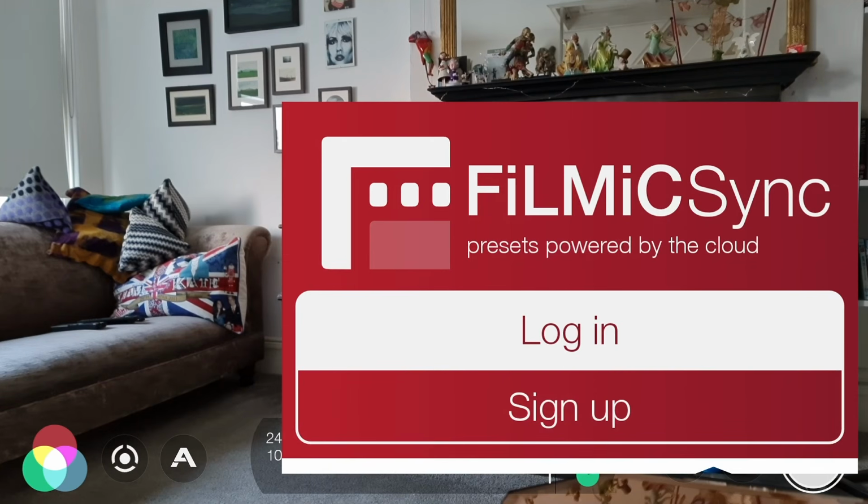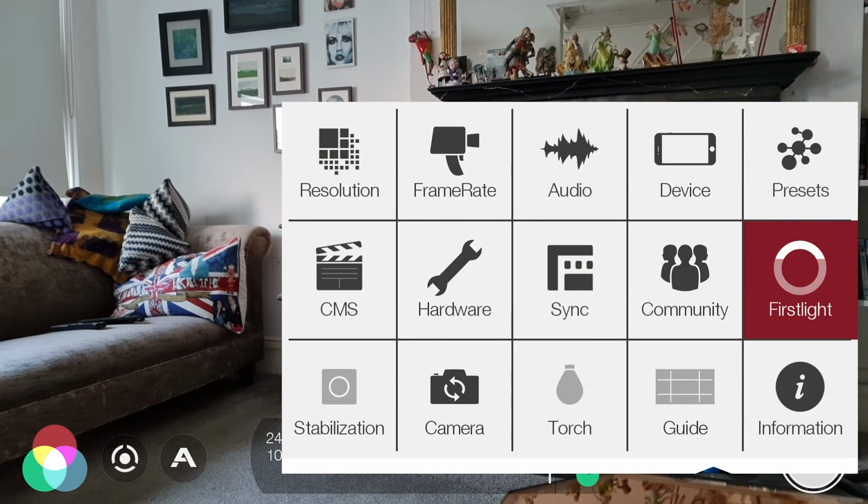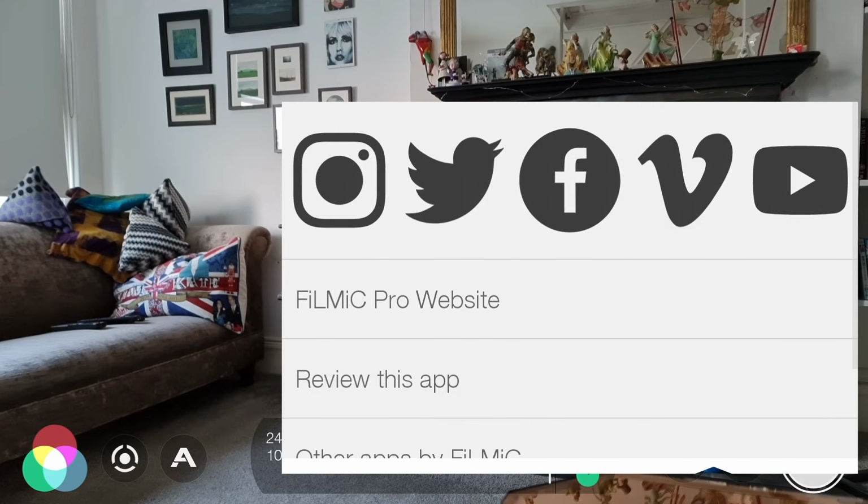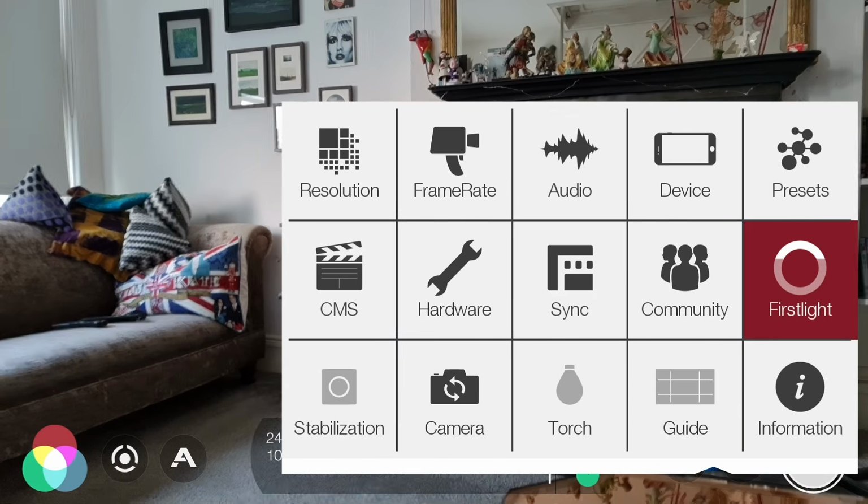You can use FiLMiC SYNC to store and recover preset data. So if you have some settings saved, they can be stored here and used later. Perhaps you might want to transfer them to one or more devices. Any device you use, if you log in with the same details, you'll be able to access those stored settings. The community button simply gives you access to FiLMiC's website, links, social media, and contact details. And FirstLight is an app by FiLMiC for shooting stills rather than video.